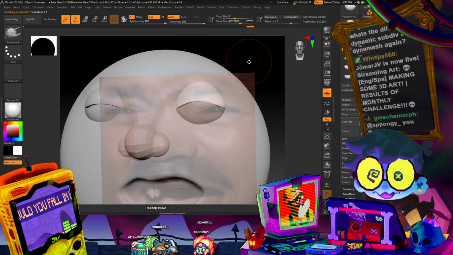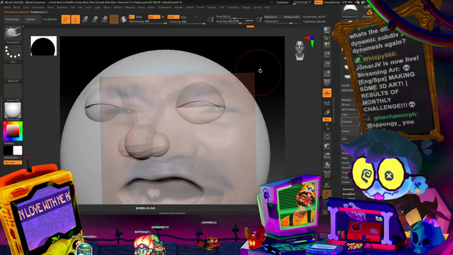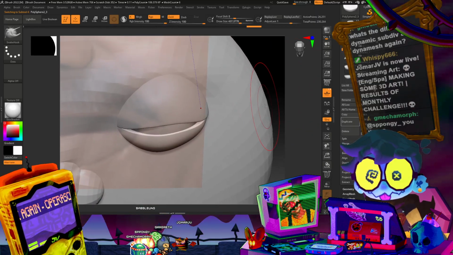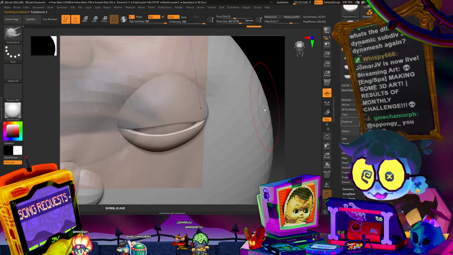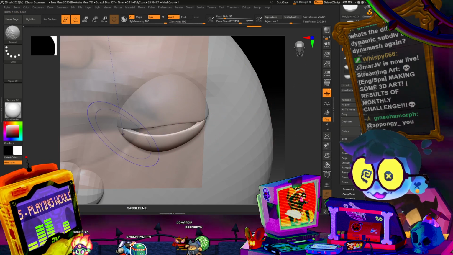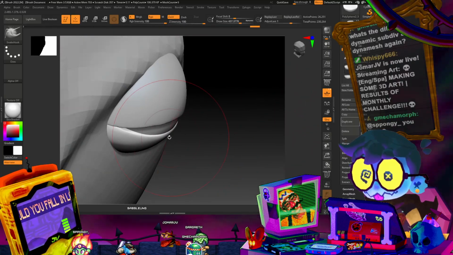Also, Dynamesh is good for when you're doing figurines for 3D printing. And stuff like subdivision, and ZRemesher is good if you're trying to do more low poly stuff, right? So that's another difference there.